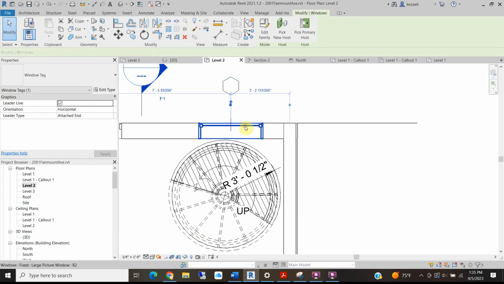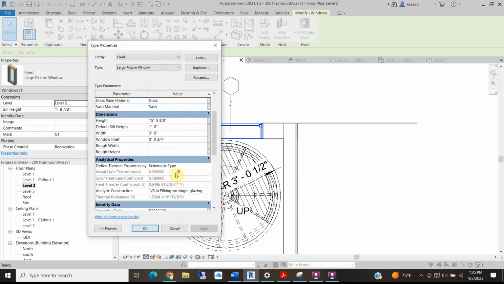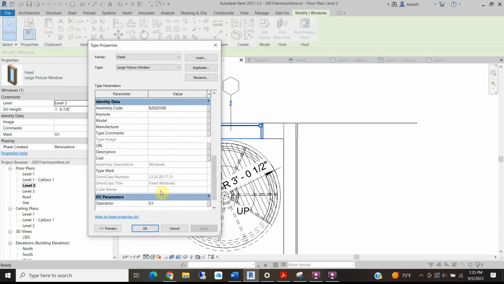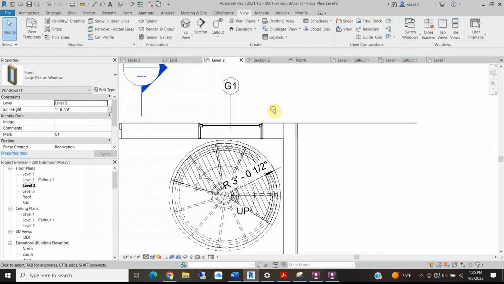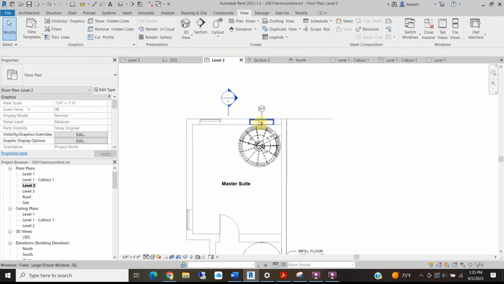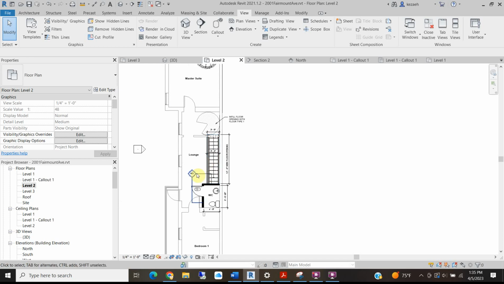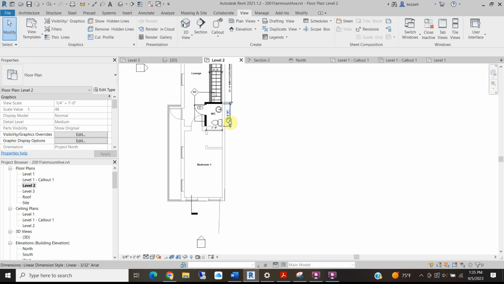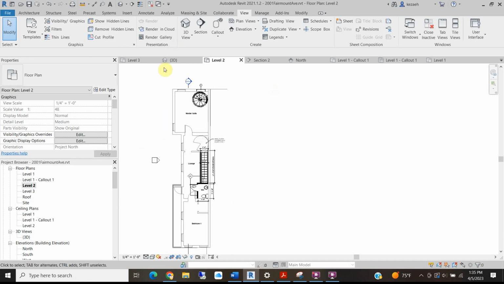Still not reading it. Oops, I put that under the wrong thing. Control X, Control V. So type mark is G1, hit OK. All right, there we go. So now that window is called out as being a new window, so that's more clear. Okay, I think I got all the new stuff on this floor. Great, so let's go to level 3.